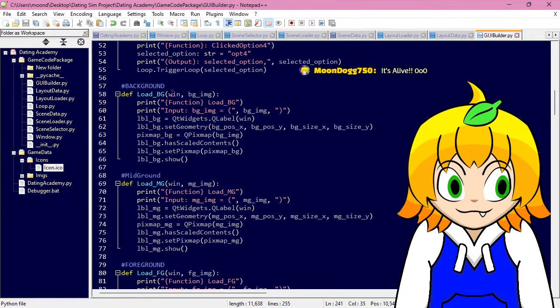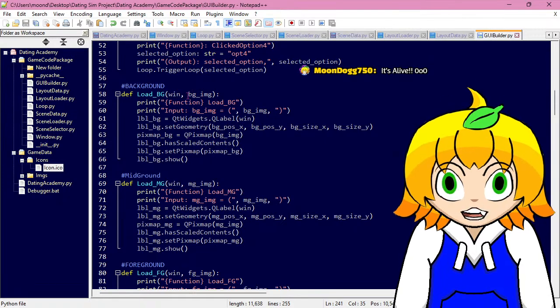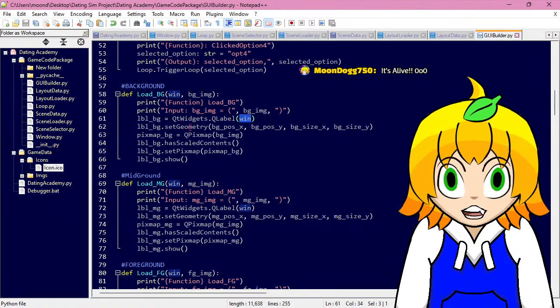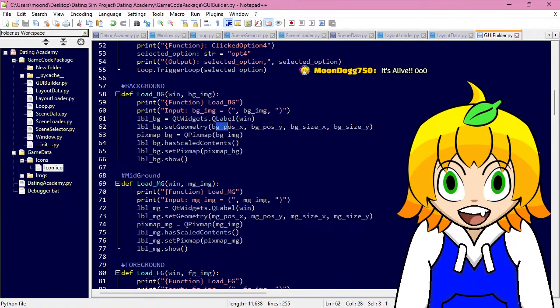So, background, we pull in the window, and we got the background image. You got a widget. We do the Qt widget thingy with the win and make a label. So, we take the window, we apply a Qt widgets QLabel, and we now have the label for background. Then we set the geometry of the size and position, or position and size.